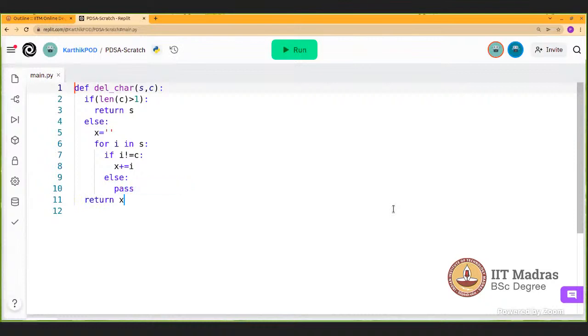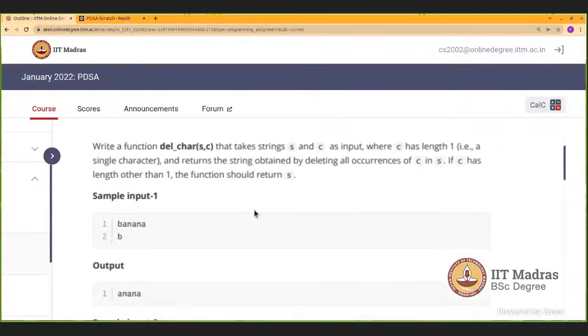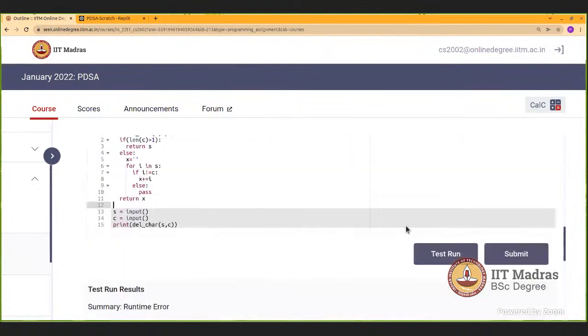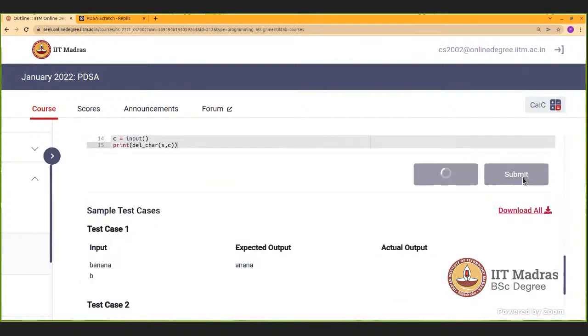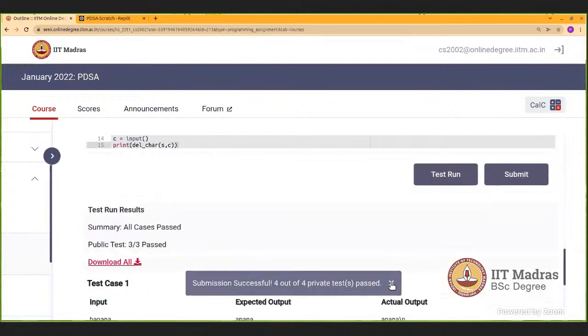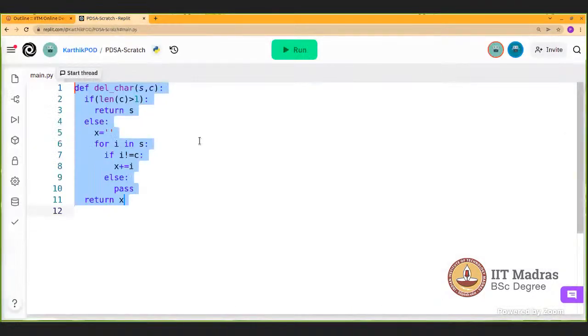It's done, I think. All right, yeah, I think this is correct. So what we'll do is let's not run it here. Let's go to the portal and paste it. Okay, so that passes all public test cases and also the private test cases, right? So this is correct.